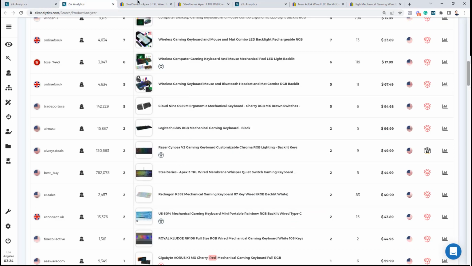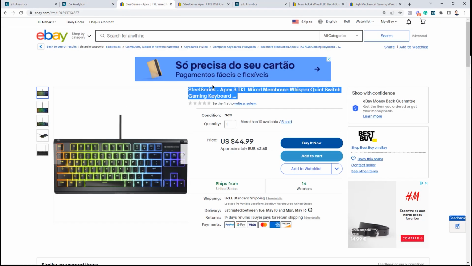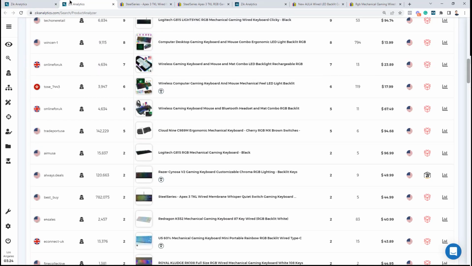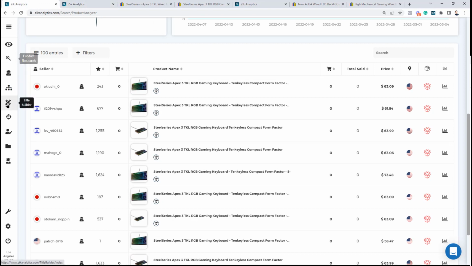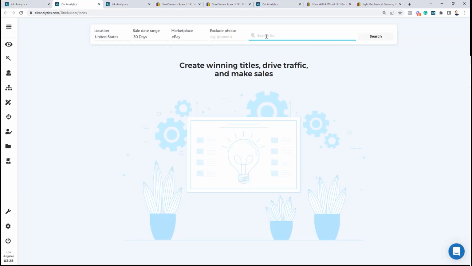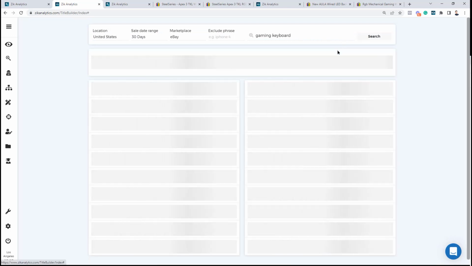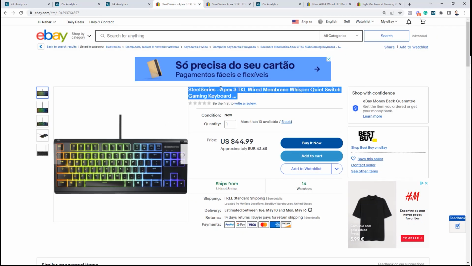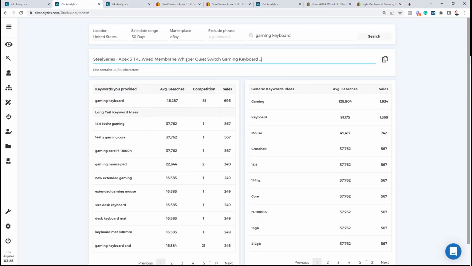So let's do the same process again. This is the one we want to compete with, right? I'll copy the title of this competitor. Let me go back and open the title builder. I'll put it here in the title builder. Again, do the same thing, gaming keyboard, to learn. Then I'll put the title of my competitor here. This is just my technique to do it. You can also optimize directly in another way.